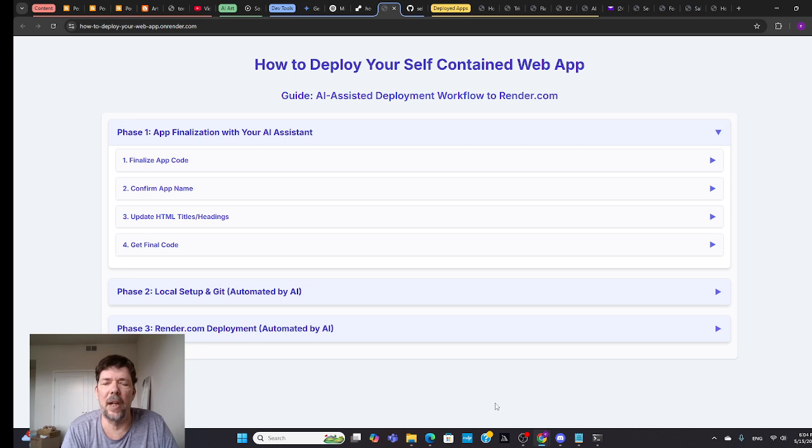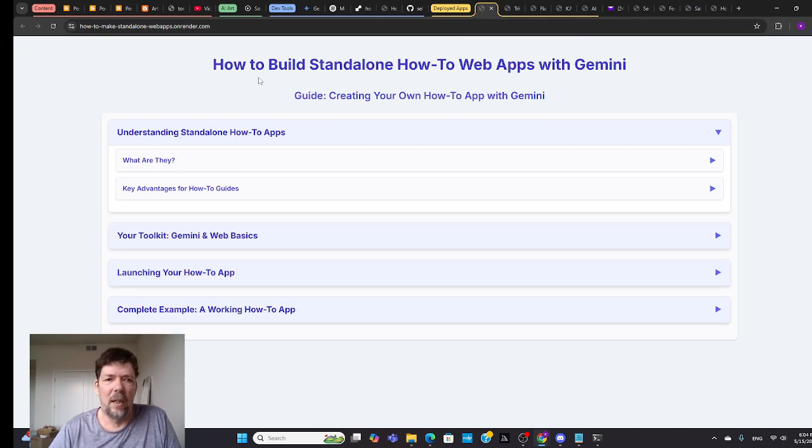I'm going to talk today about how to build and deploy a web app. And I have, this is the web app that I built. It's called How to Deploy Your Self-Contained Web App. The way that I built that was I started with this one called How to Build Standalone How-To Web Apps with Gemini. Okay, long name, but it's basically how to make an app like the one that you're looking at. It's a bit meta here because the app itself tells you how to make itself.